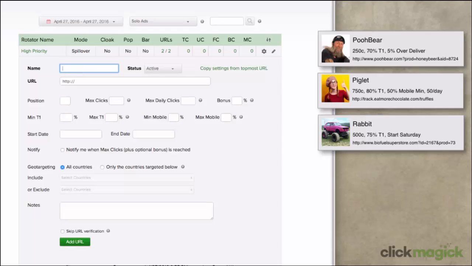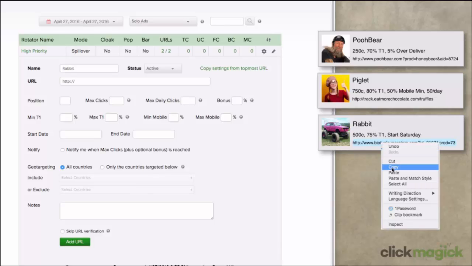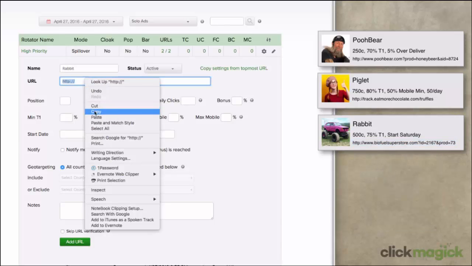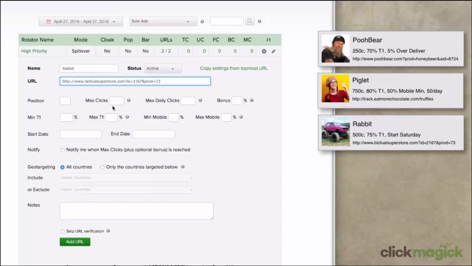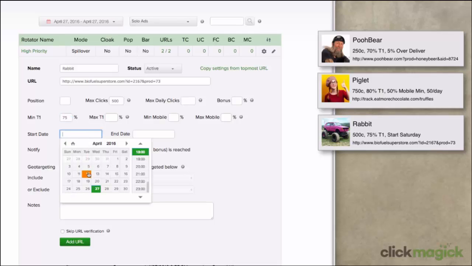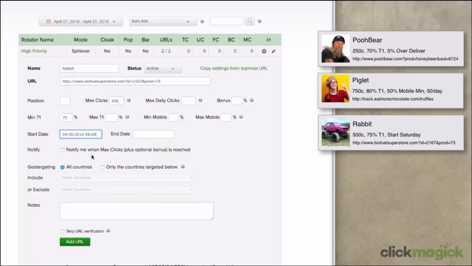And this is going to be Rabbit. Let me type in Rabbit. Let me go copy the URL. Rabbit wants 500 clicks. No max daily clicks, no bonus. 75% T1. And wants a start date on Saturday. So we'll just click in start date. We'll see it's a Wednesday here. We'll choose Saturday. And I'm going to choose 8 in the morning on Saturday. So now there's no geo-targeting, there's nothing else. So let's go ahead and add that URL.